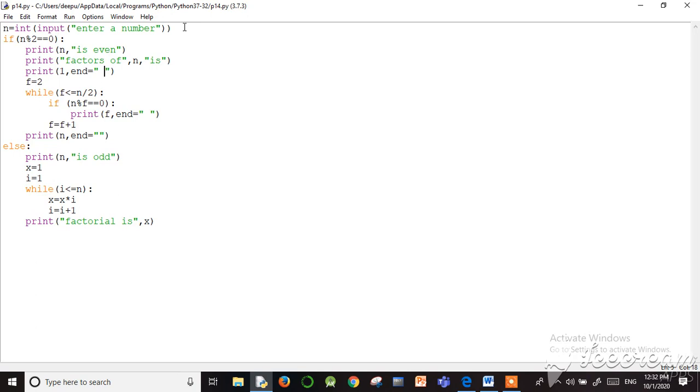First we need to take the number from the user, meaning n = int(input("Enter the number")). Then check whether that number is even or odd. That is our first step. So if n mod 2 is equal to 0, then we can say that the number is even. In the question, if the number is even, we need to print the factors of that number.